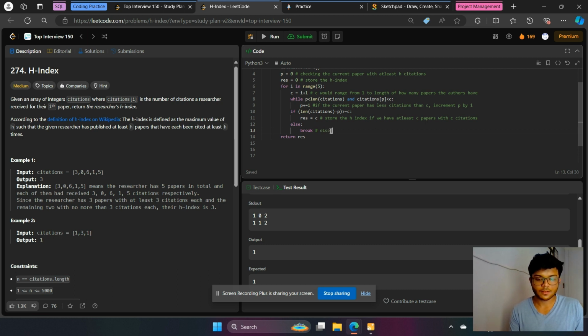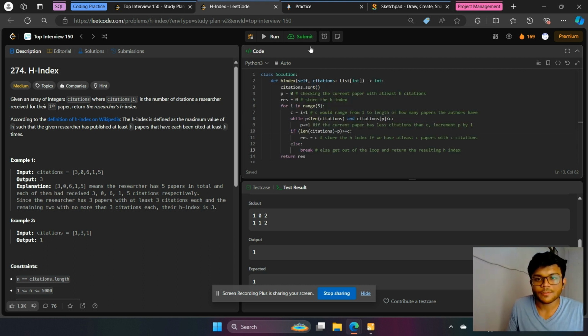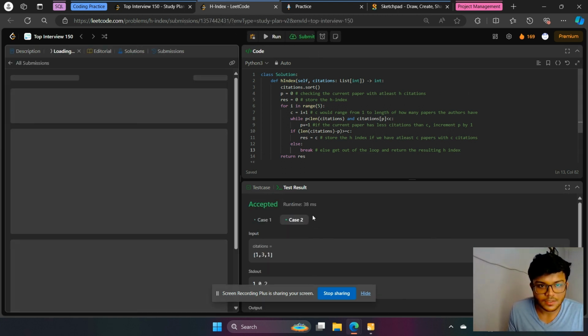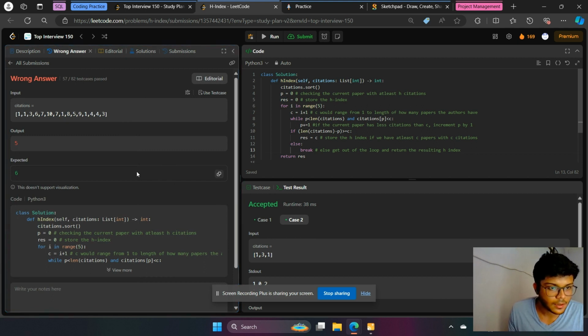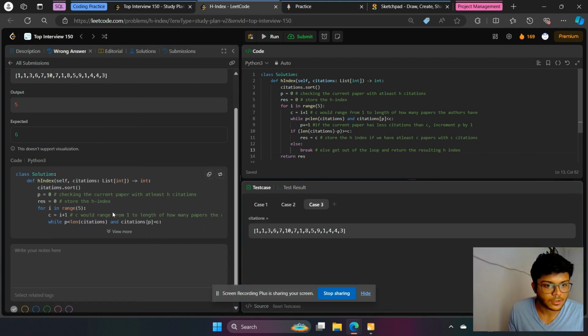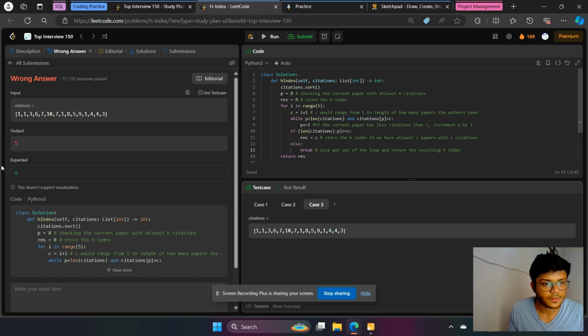Else get out of the loop and return the resulting H index. Okay. So I've added the comments to explain the code even more if it's not understandable. I hope it works after I submit it. Okay, we have gotten stuck on this now. So we have, okay, let's do this.